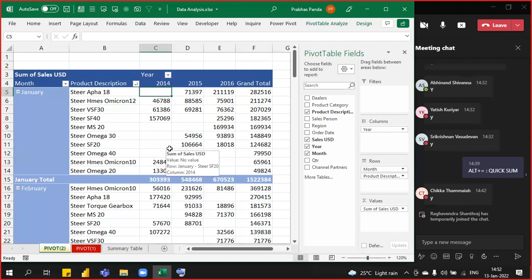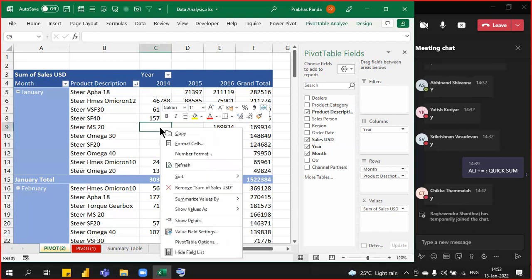But how to do that? Here, our experts will suggest you go for copy paste special value. That is ruled out from pivot table. I'll tell you the best technique. In pivot table, go for right click on any cell.